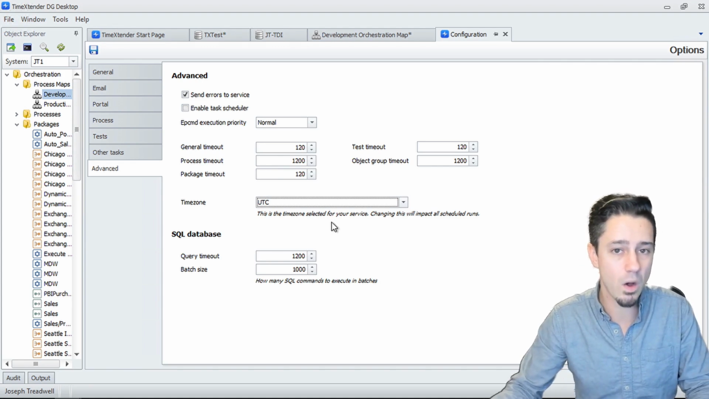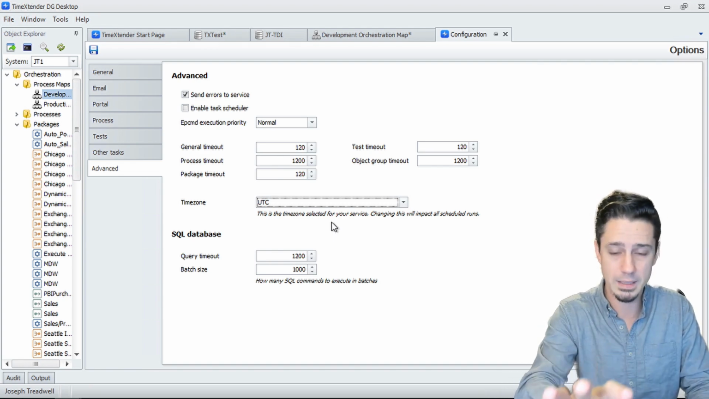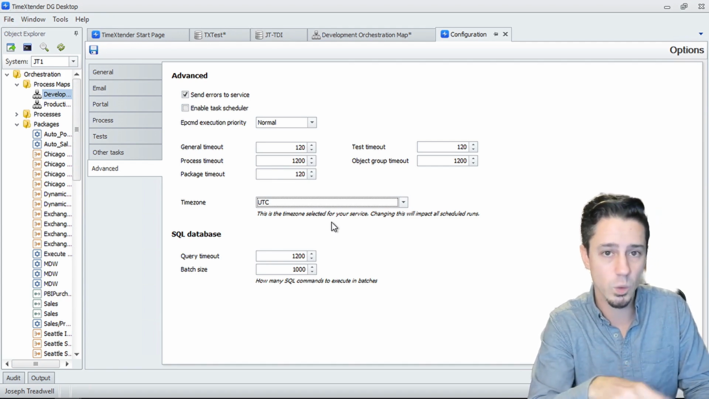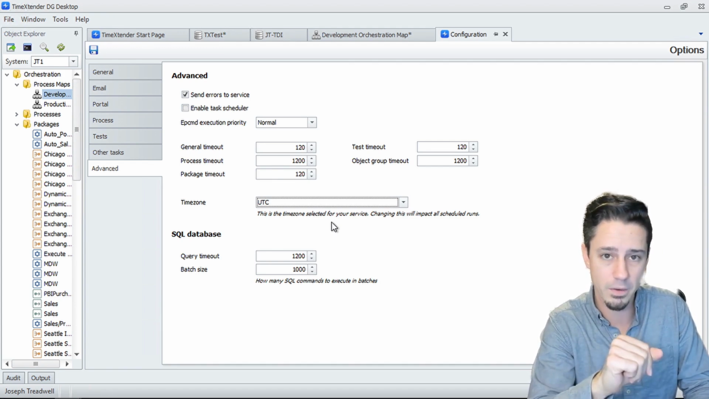This will update all of the schedules, both in turnkey as well as the desktop interface. So just know that when you make this change, you will see all of those get updated across all of those different areas, whether you're in the web portal or in the desktop interface.